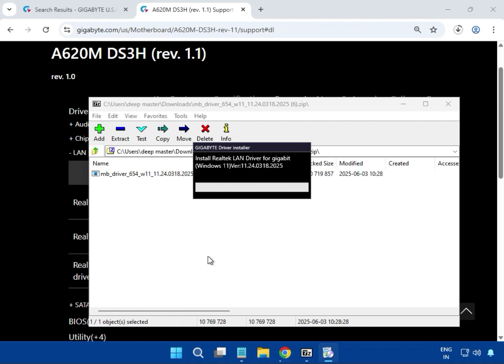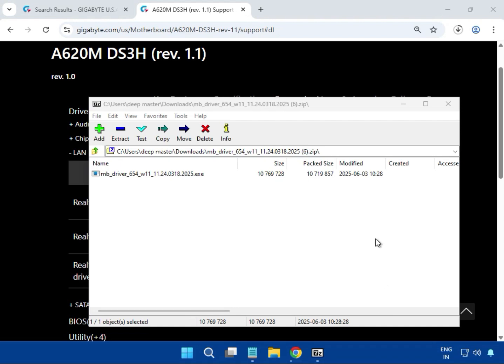It is closed automatically now. So that means this is installed. Required driver is fulfilled. So this is installed, which means this is closed. Okay, so close it.